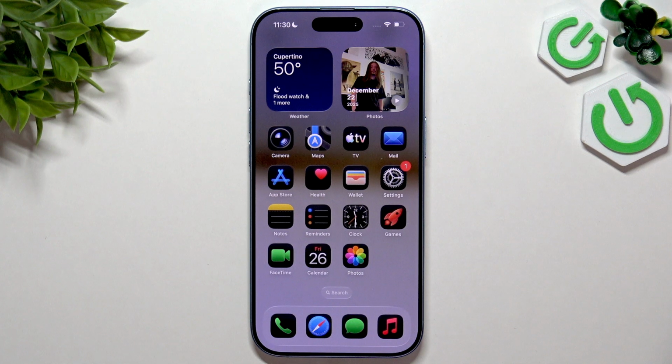Hello guys, in today's video I'm going to tell you how to use the new AI camera visual intelligence in your iPhone 17.